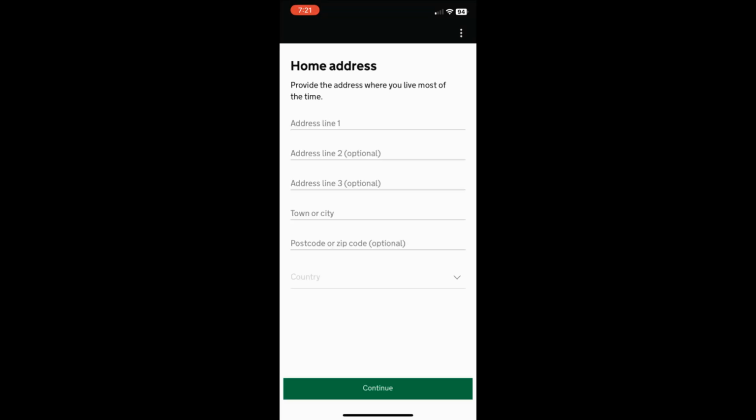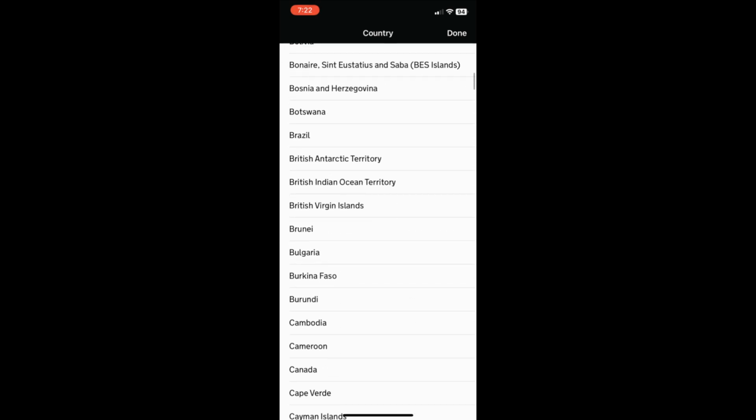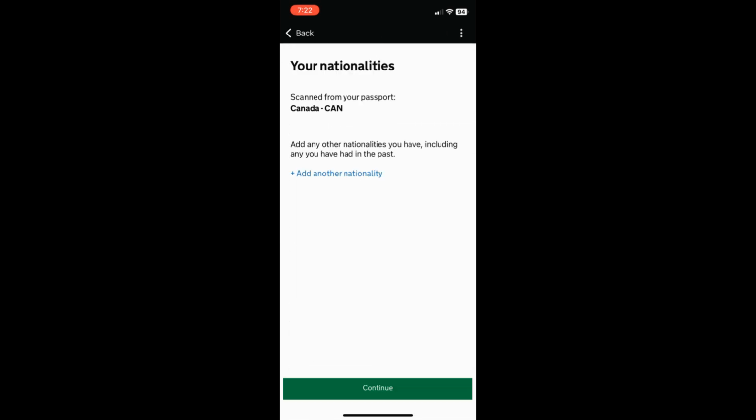Enter your home address or the address where you reside most of the time. For example, students who live with their parents but may leave for a few months at a time for school will generally use their permanent address at their parents' house. Portions of the entry fields are simple text entry, but the country field will be an alphabetical drop-down to select from. Next, you will be asked to confirm your nationality based on your scanned passport, and if you have a dual citizenship or have had any other nationality at any time in the past, you will enter it here.